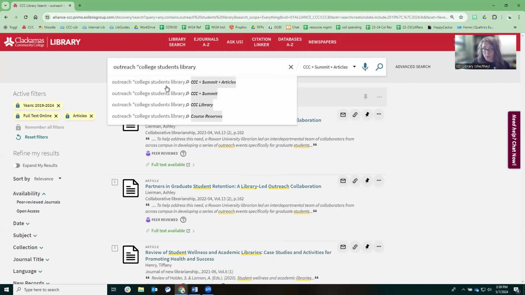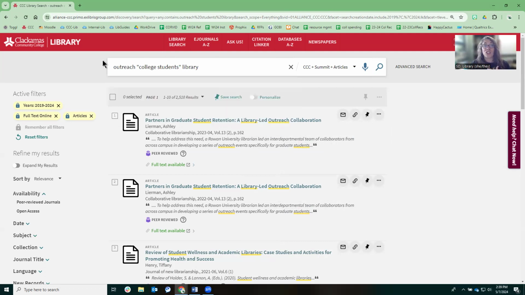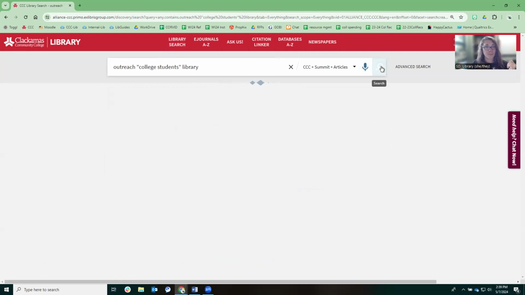I'm putting that in quotations because I want those two words locked together. Notice how I don't have quotations around the whole thing. I don't want all those other words locked in next to each other. So I'm just putting it around the phrase. I'm going to hit search.